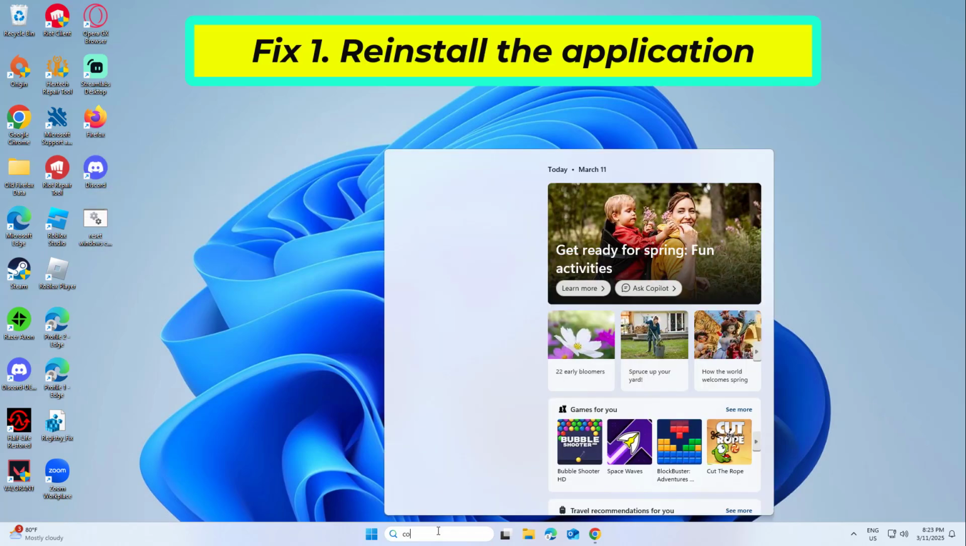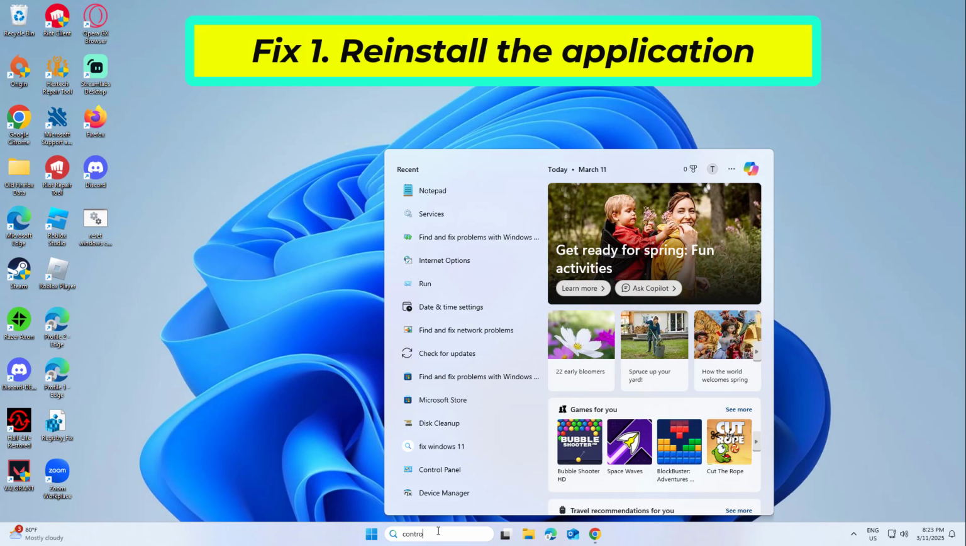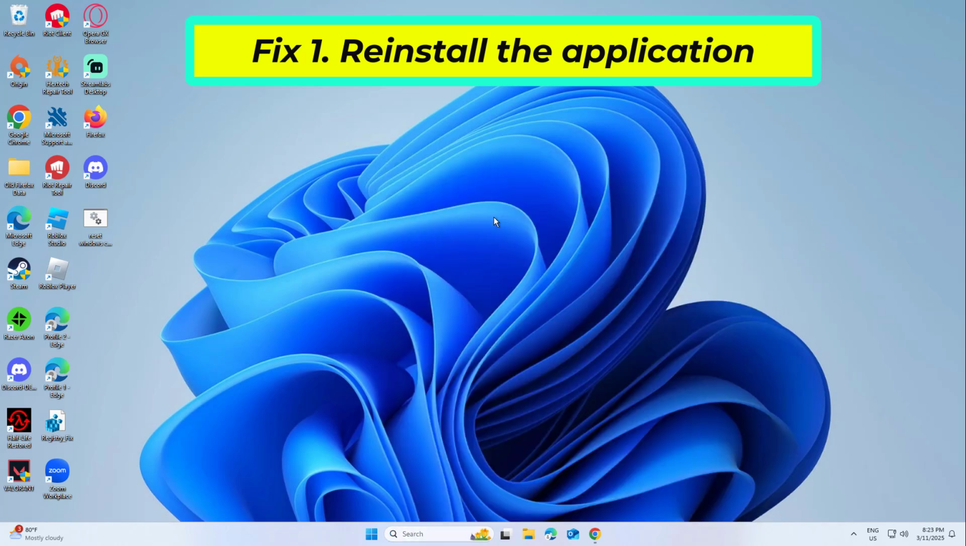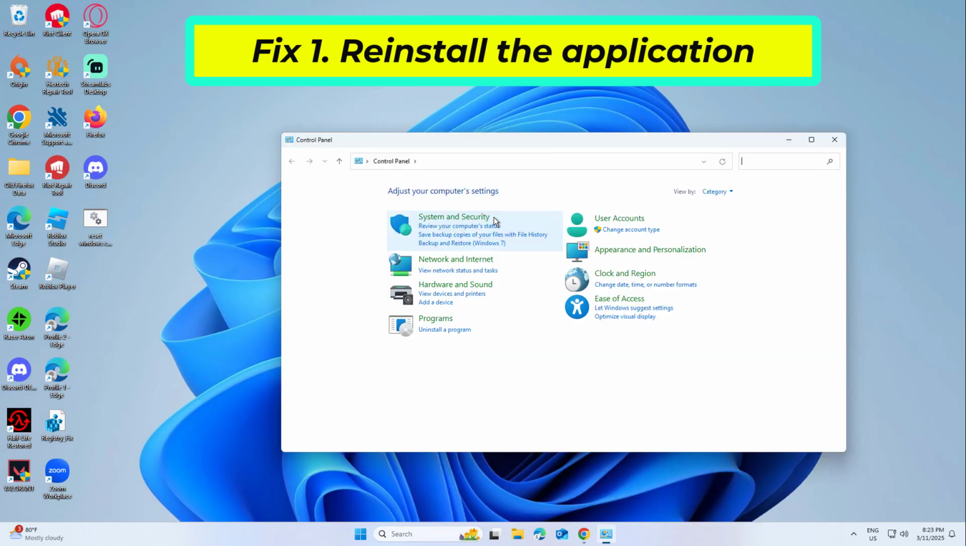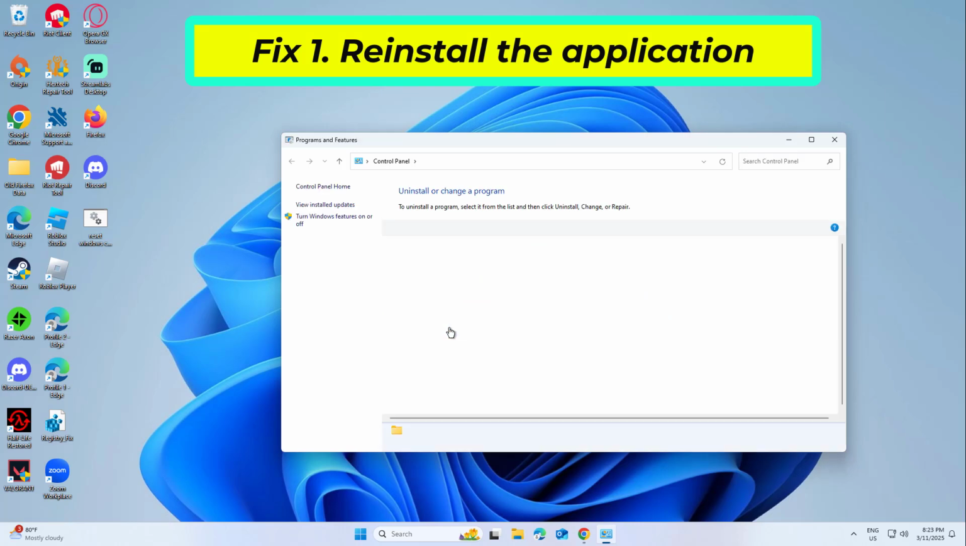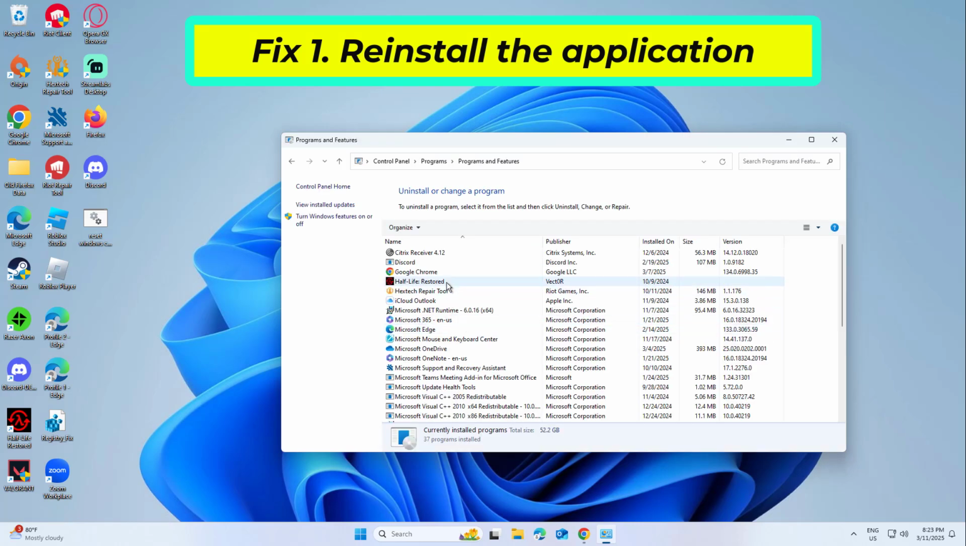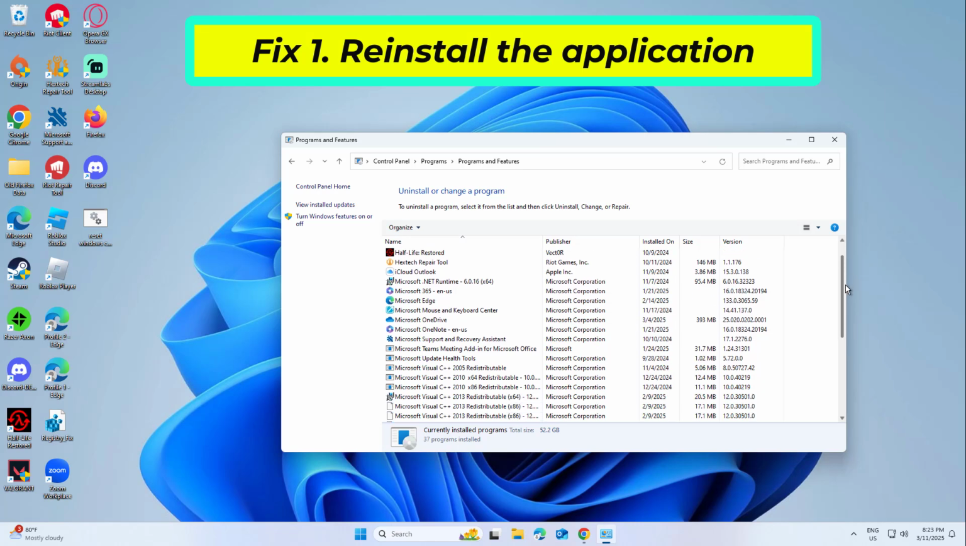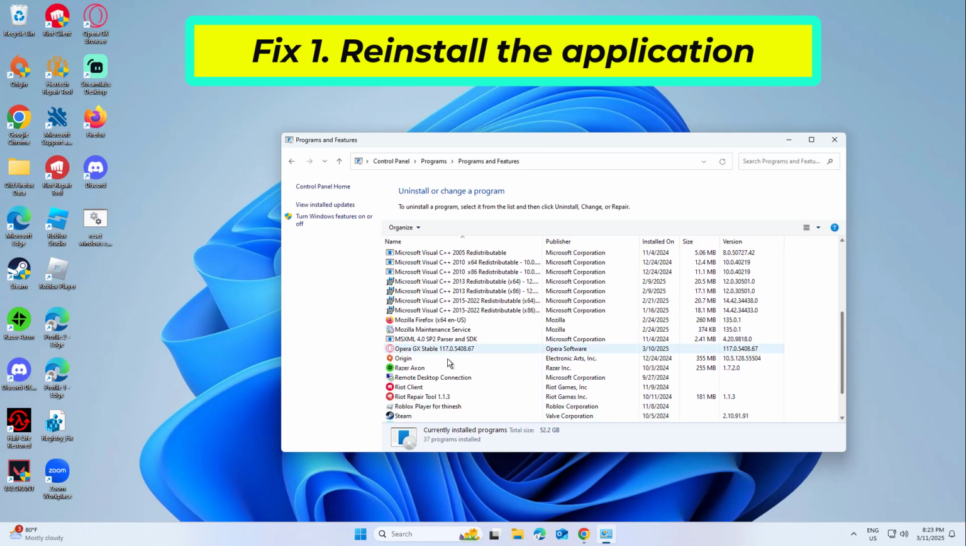Fix 1. Reinstall the application. Sometimes, an installation error or application update can corrupt the file paths, causing the system to be unable to find the D3DX10_43.dll file. Reinstalling the application can reset these file paths and potentially resolve the issue.